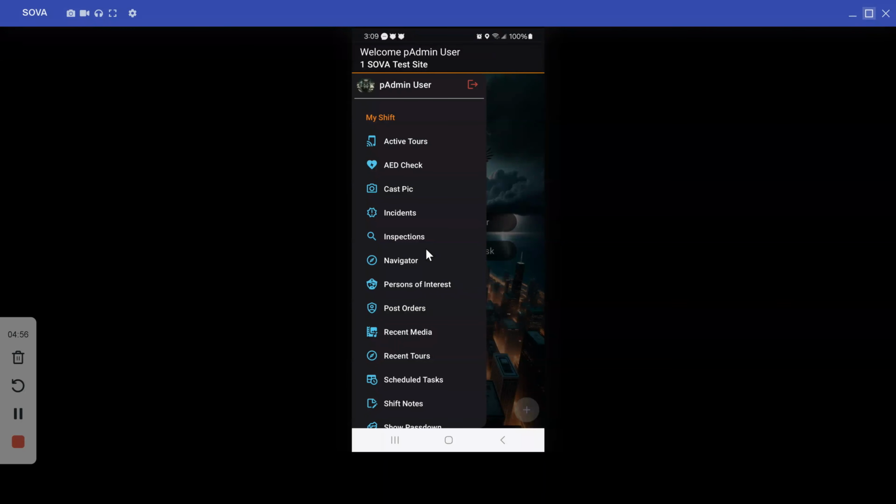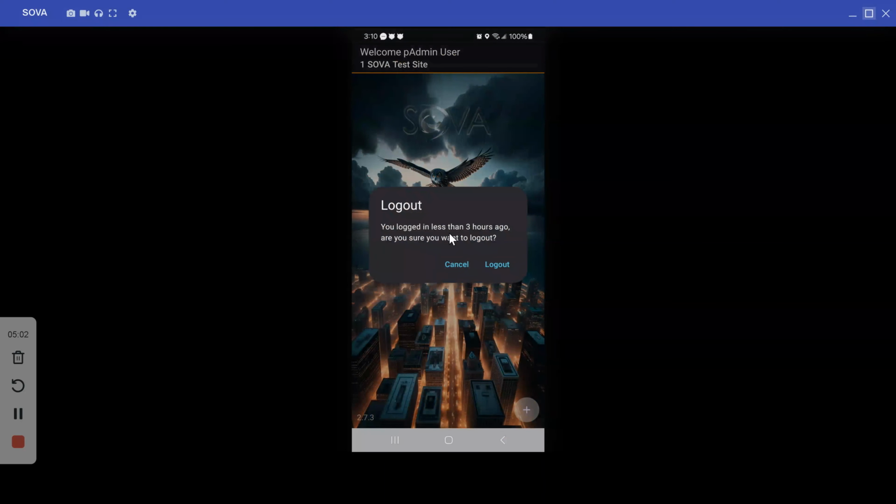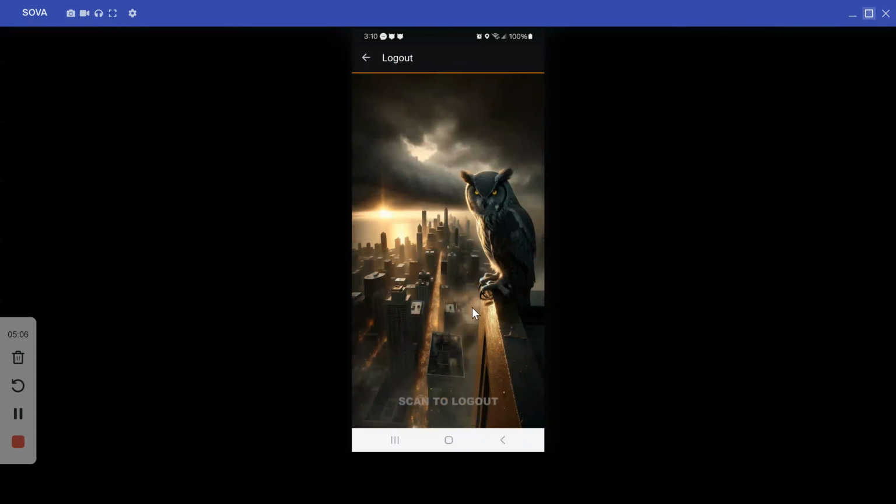So to log out, we're just going to click the red icon at the very top, click that one there. It's going to say you've logged out less than 3 hours ago. We're going to say OK. And now we're at the logout screen.